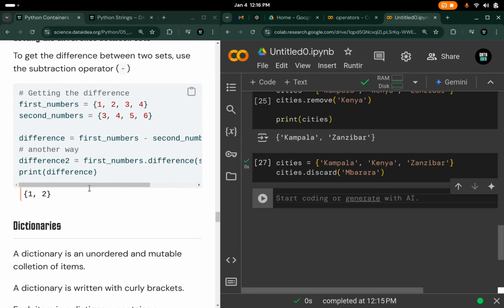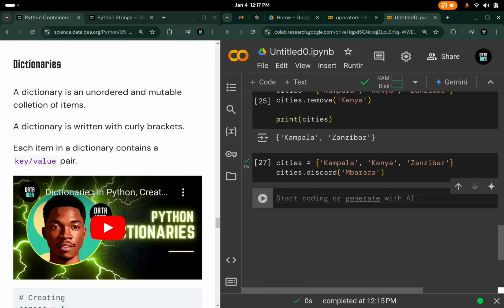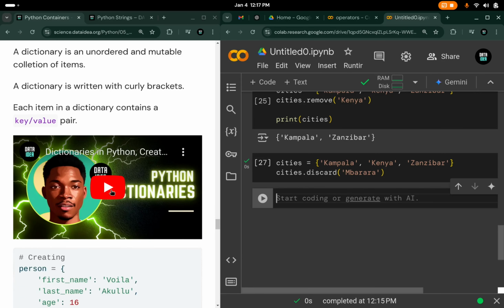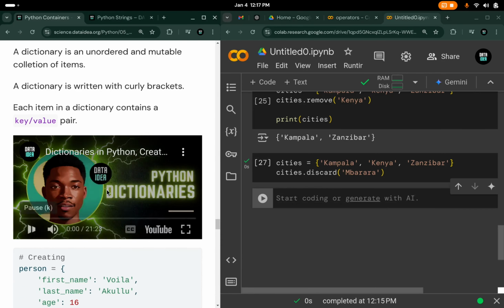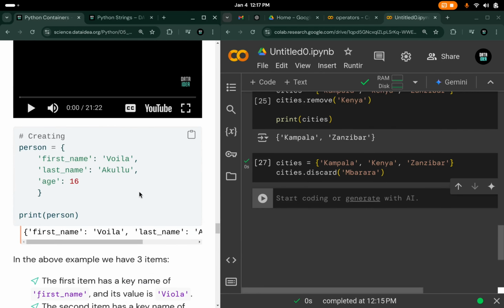Now with that, I want us to look at dictionaries. A dictionary is an unordered and mutable collection of items. A dictionary also is written with curly brackets. However, the difference between a dictionary and a set is that elements in a dictionary are stored as key and value pairs. Again, I have a video here dedicated to dictionaries only, so you can check it out. Actually, it's really nice.